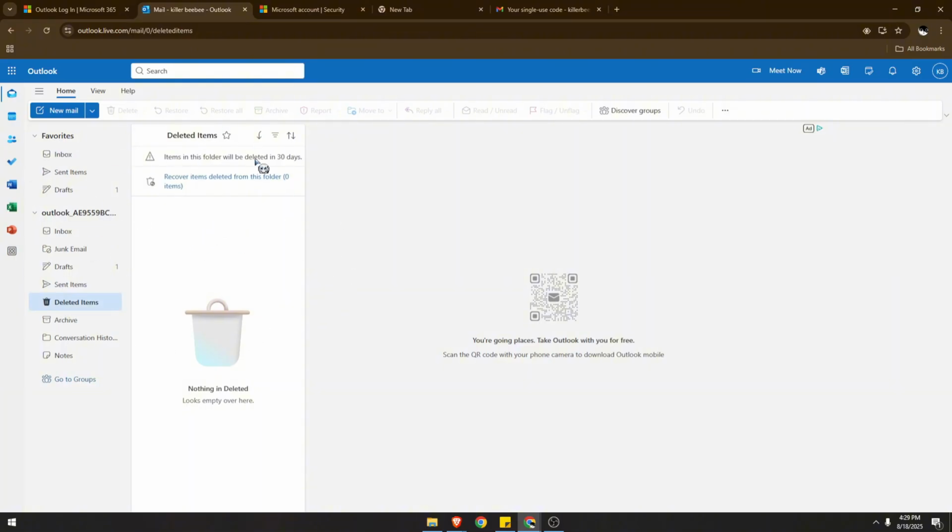Inside the deleted items folder, click on recover items, all right? Recover items deleted from this folder. Here you'll see emails that were recently purged. Simply click the box next to the message you'll want and click on recover or restore. So you can put this back on your email.